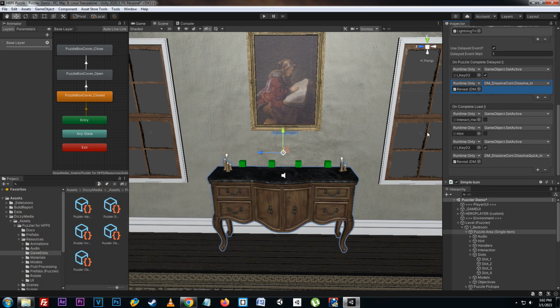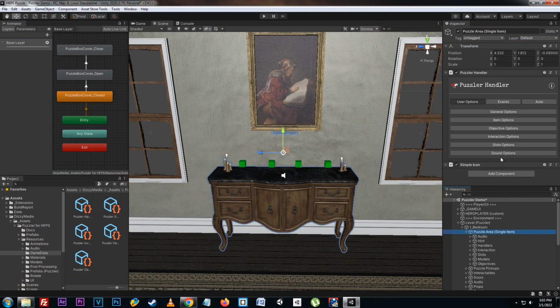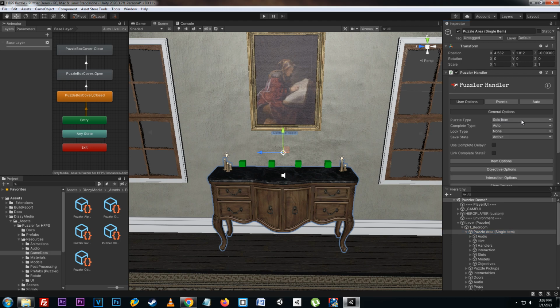And when the scene or game is saved and loaded back, we're going to disable the interaction handler, disable the hint, turn on the key if it has not been picked up, and then we're going to dissolve that key in quickly using Dissolve Quick In. And that covers the major features for Puzzler Handler on a solo item or single item type.